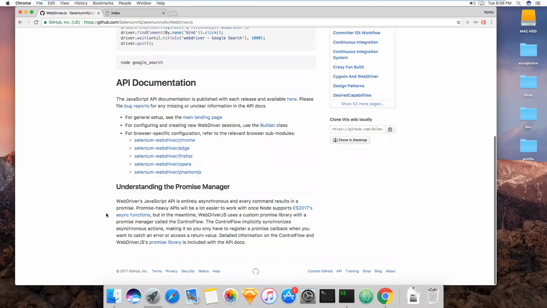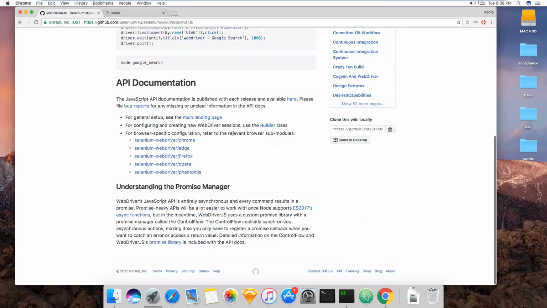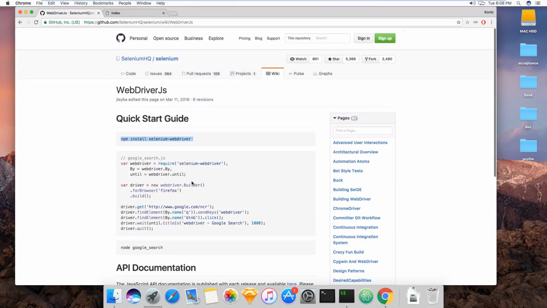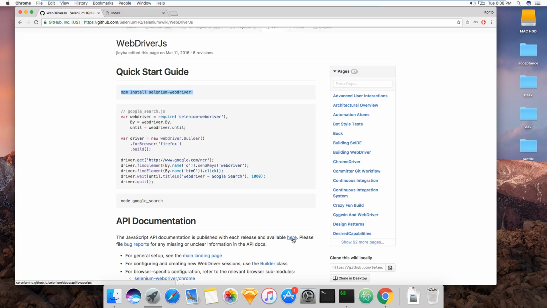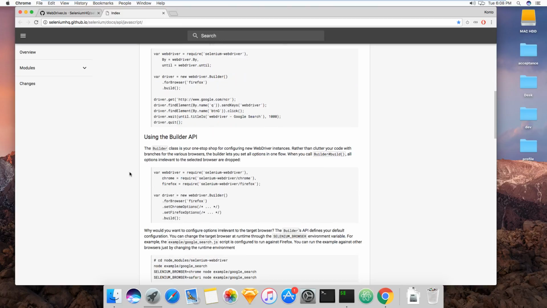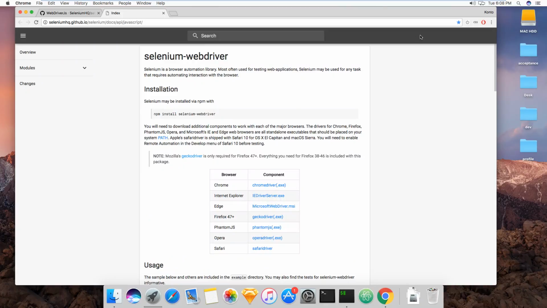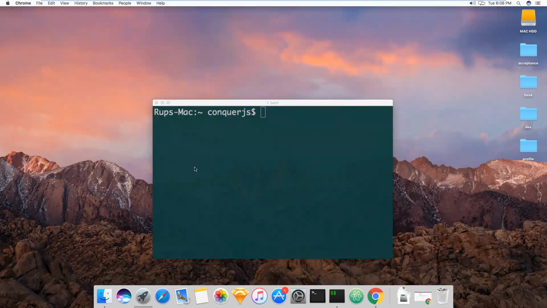Now, this is the official GitHub repo for Selenium, and if you just follow the link here, you'll be able to navigate to the WebdriverJS page, and there you get the quick start guide. So I suggest that you actually look at the documentation here. Better even is to click on the link that's right here, and it'll open this, and there you get a more in-depth overview of everything. However, we're going to be installing everything right here, right now.